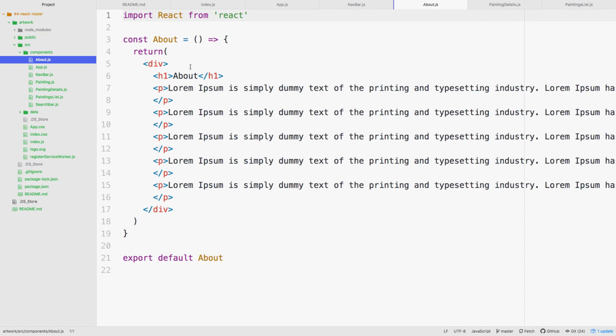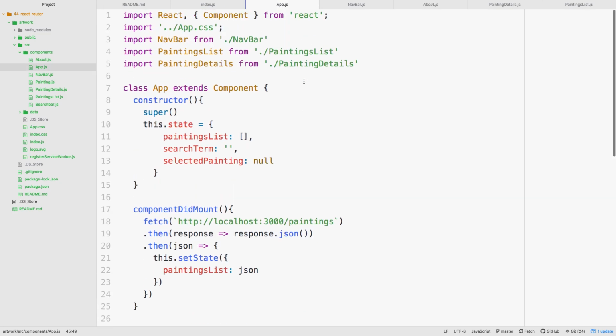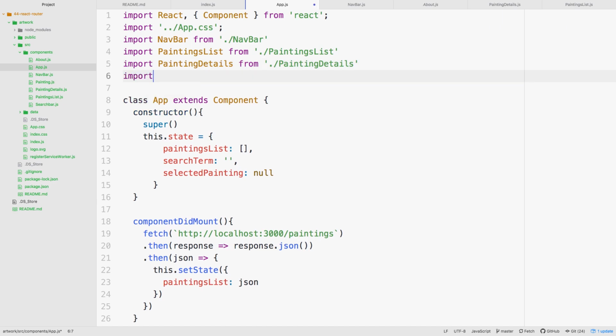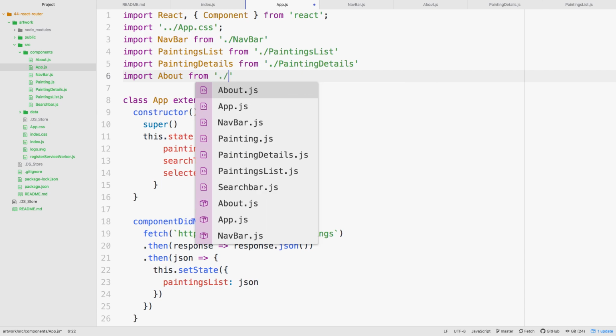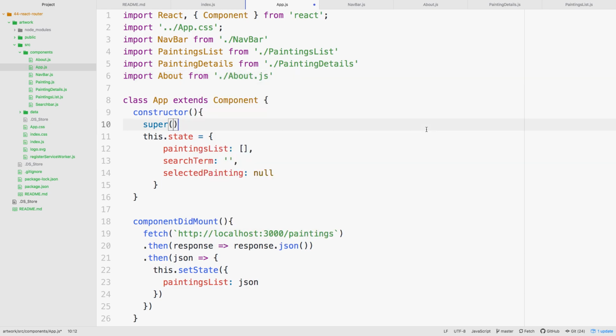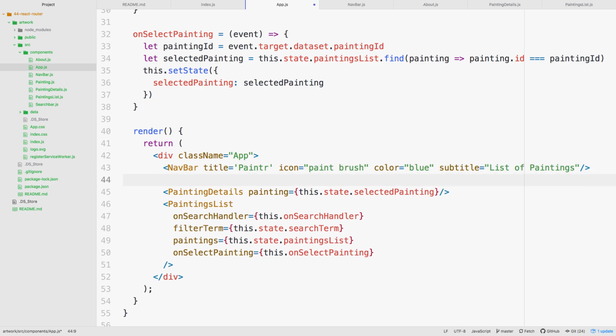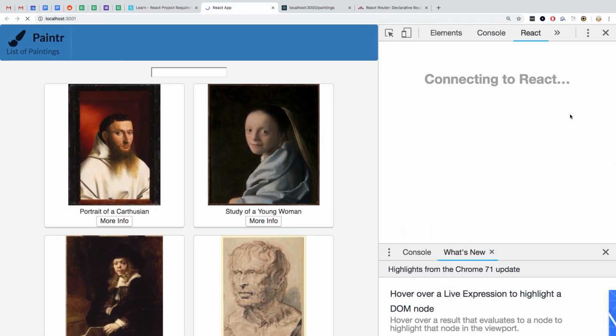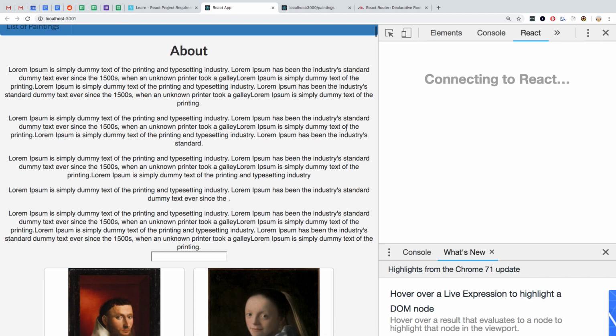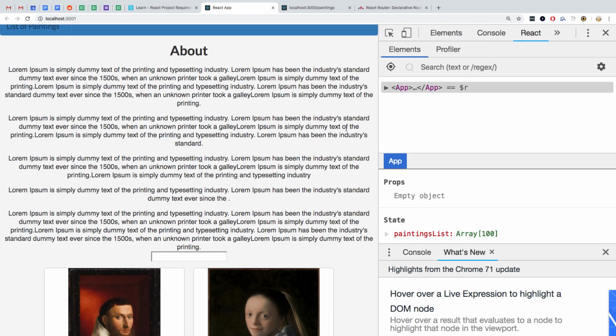We can take a look at it. So let us go ahead and try to take a look at what this about component looks like. So import about from about.js. And let me just render the about maybe between the navbar and painting detail. So let's do about. And let's see how that affects our application. Okay, so here's our about. We've added it right here. Kind of like smashed it in there.